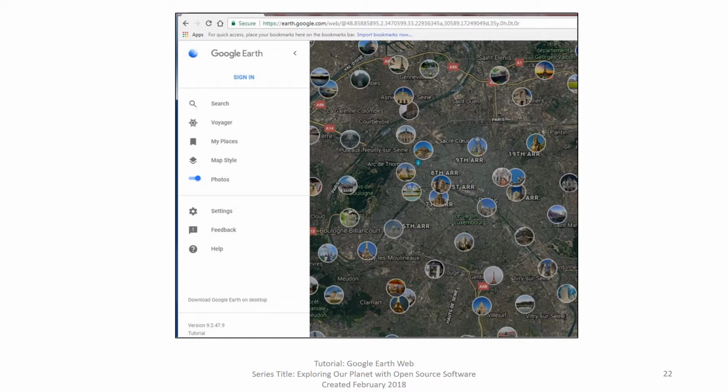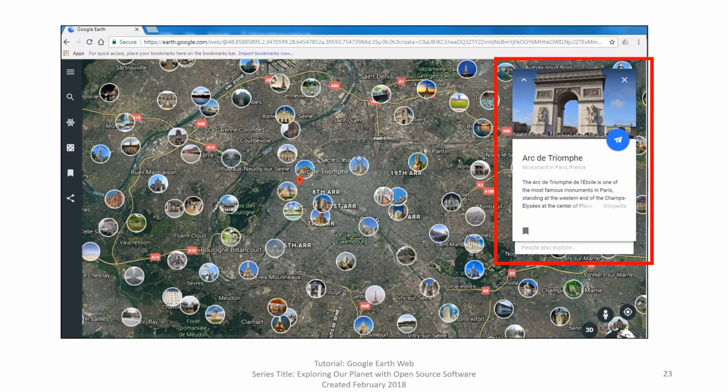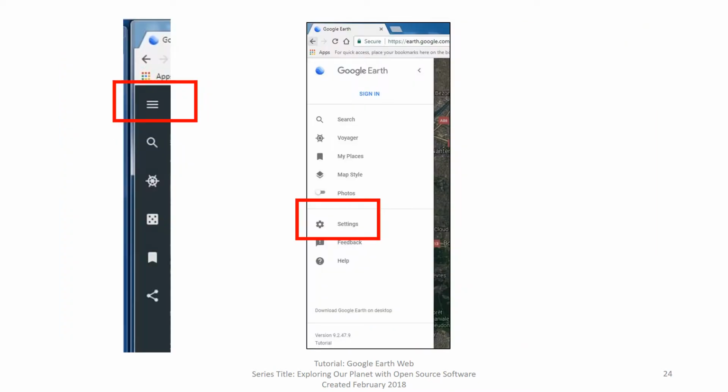When you turn it on, your map document screen should now look like this and show round circles with individual photos for certain locations. Please note that we are still zoomed in to Paris, France. You can click on any one of these photos and it gives you more information on the feature. Let's go back to menu and click on Settings.